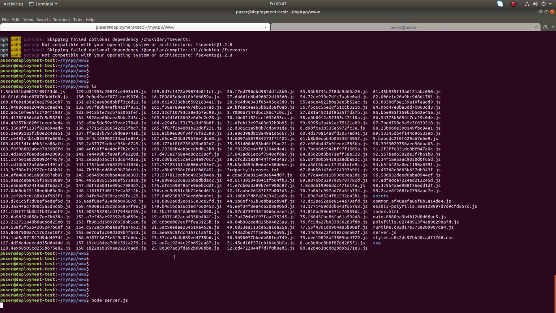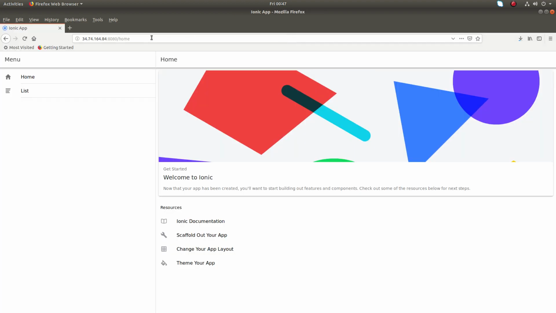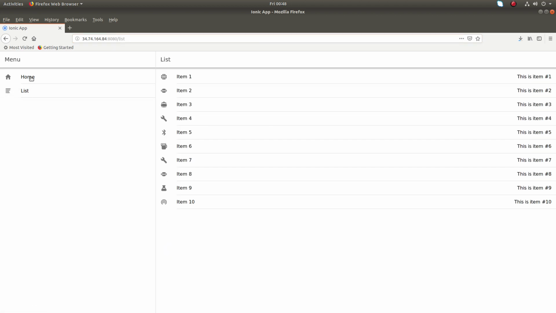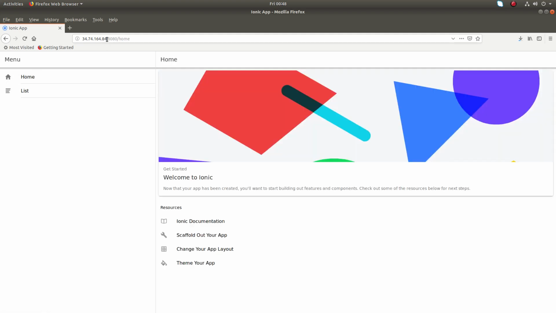Now let me access this website in my browser. You can see that on port 8080 I am able to see the website. This IP is actually the public IP address of the machine where I executed the Node.js web server.